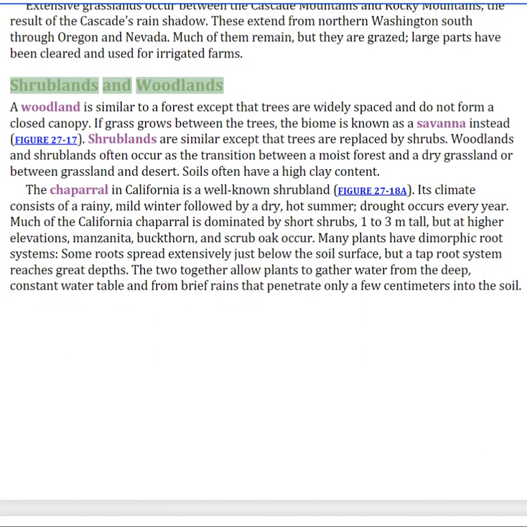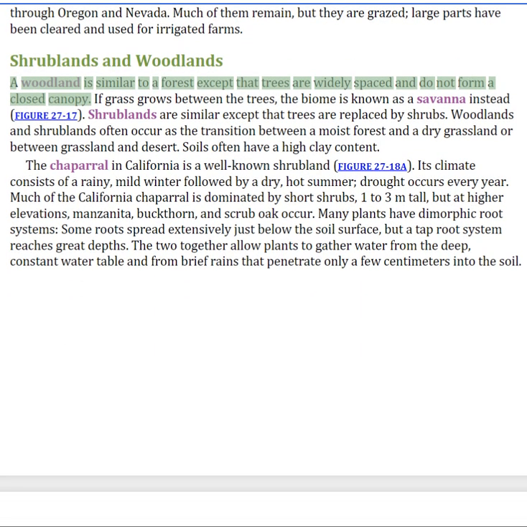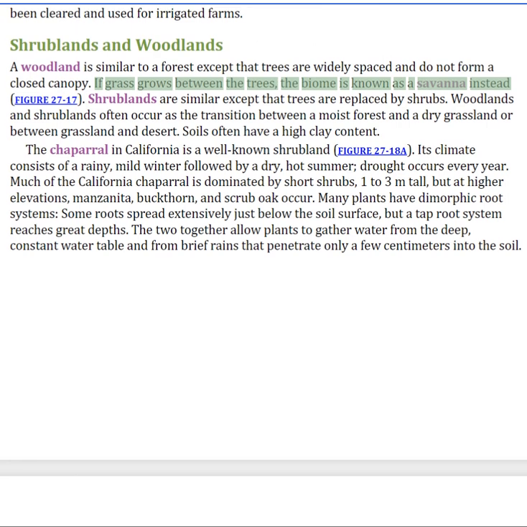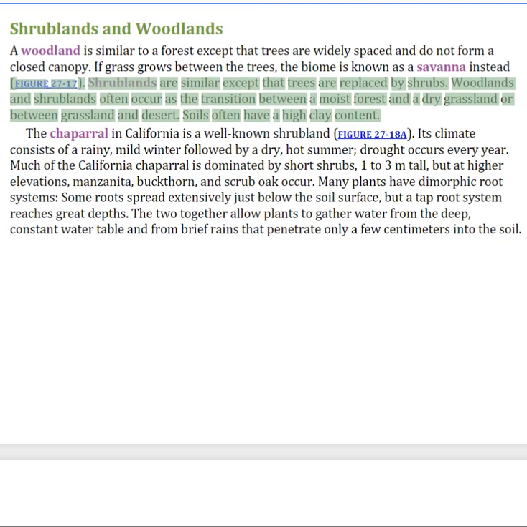Shrublands and woodlands. A woodland is similar to a forest except that trees are widely spaced and do not form a closed canopy. If grass grows between the trees, the biome is known as a savanna instead. Shrublands are similar except that trees are replaced by shrubs. Woodlands and shrublands often occur as the transition between a moist forest and a dry grassland or between grassland and desert. Soils often have a high clay content.